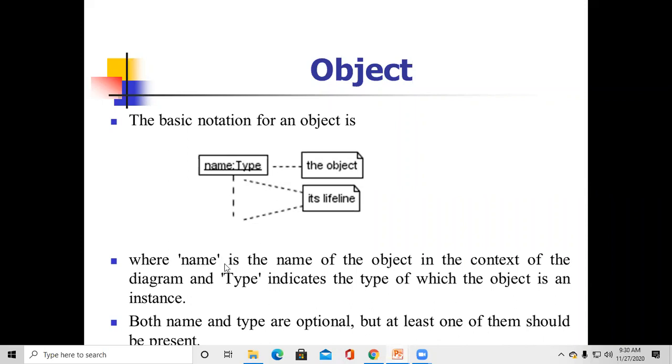Here, name is the name of that object in the context of the diagram, and type indicates the type of which the object is an instance, that is, the class of the object. It is underlined. Both name and type are optional, but at least one of them should be present. So this is the basic notation for an object.